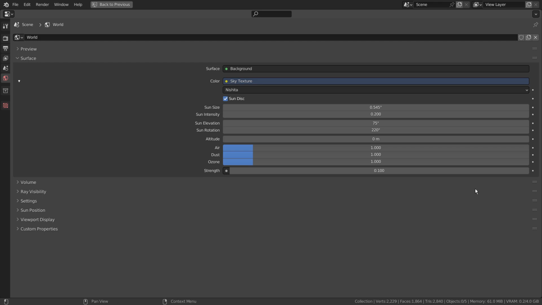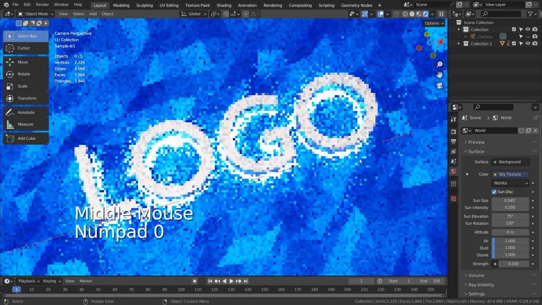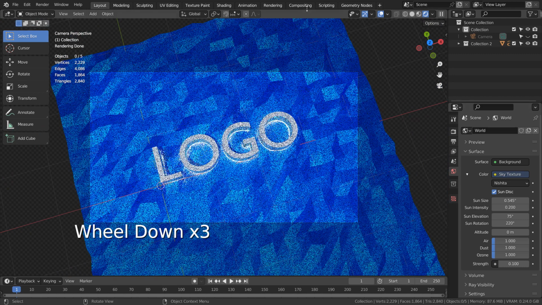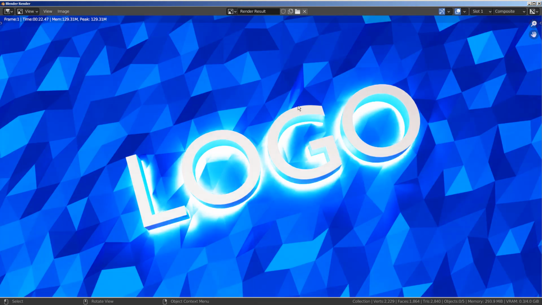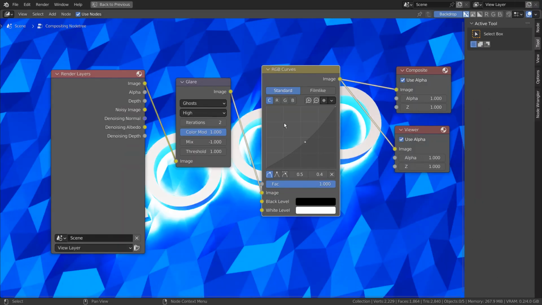Here are my sky texture details. Let's render the file, and go to the compositor. Here are my composite node details.